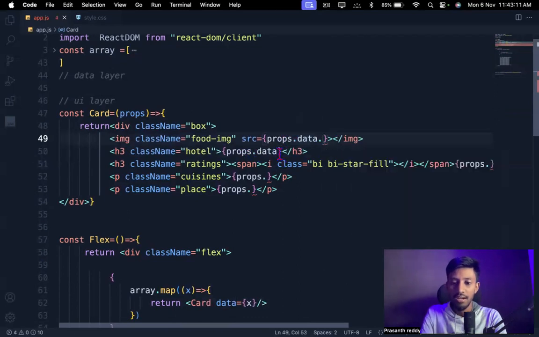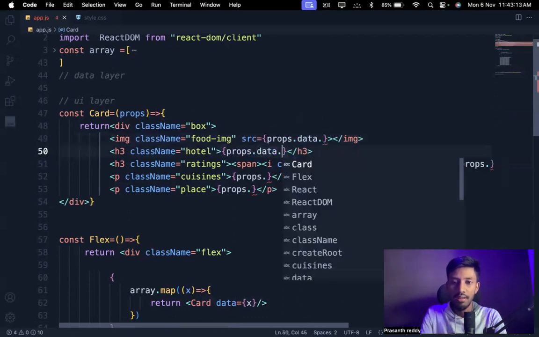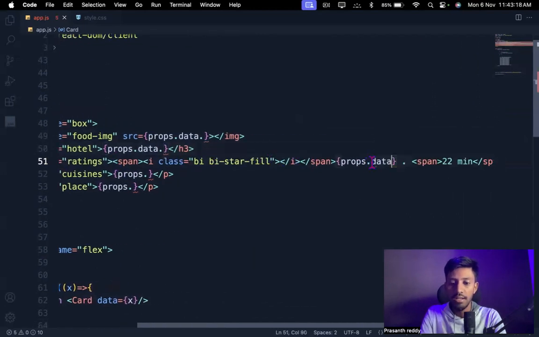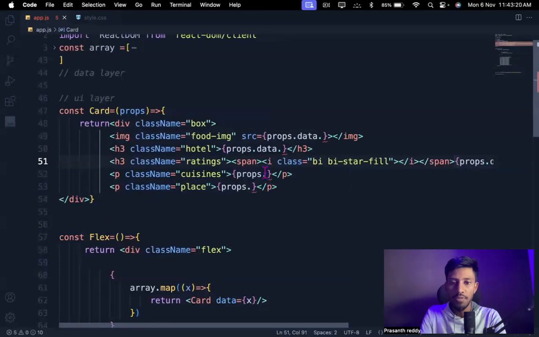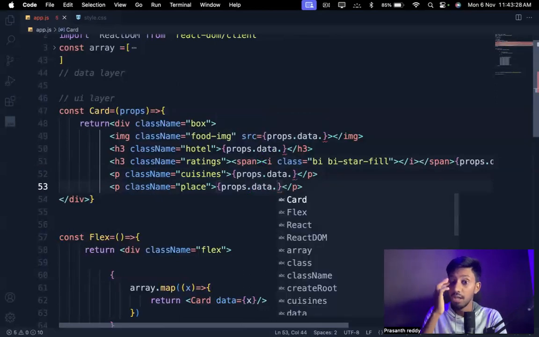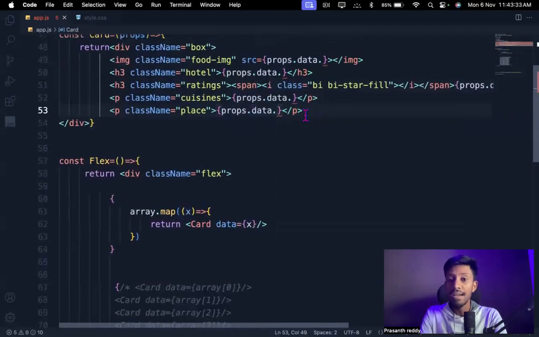Again I need to say props.data dot. Why am I passing the data? Because it's an external variable. I'm taking the data from an external variable, that's why I'm passing it. Okay, now we pass on this data. Now what is next?